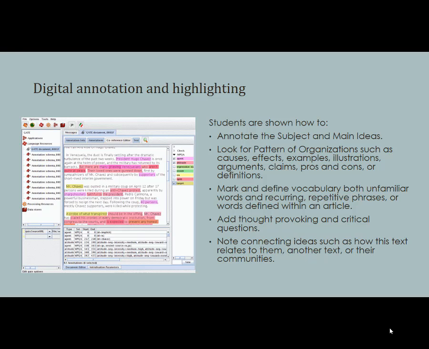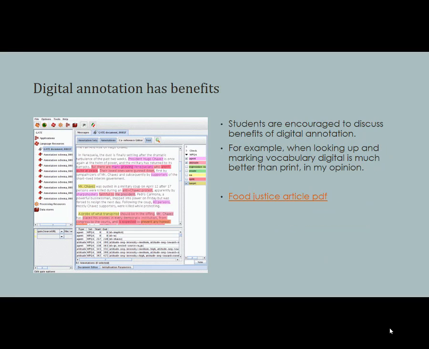They learn how to take and mark and define vocabulary, which is really easy using a computer. They learn how to add thought-provoking and critical questions using text field boxes. And they note either using a text field box or highlighting, circling, how to connect ideas such as how this text relates to them or another text or their community.